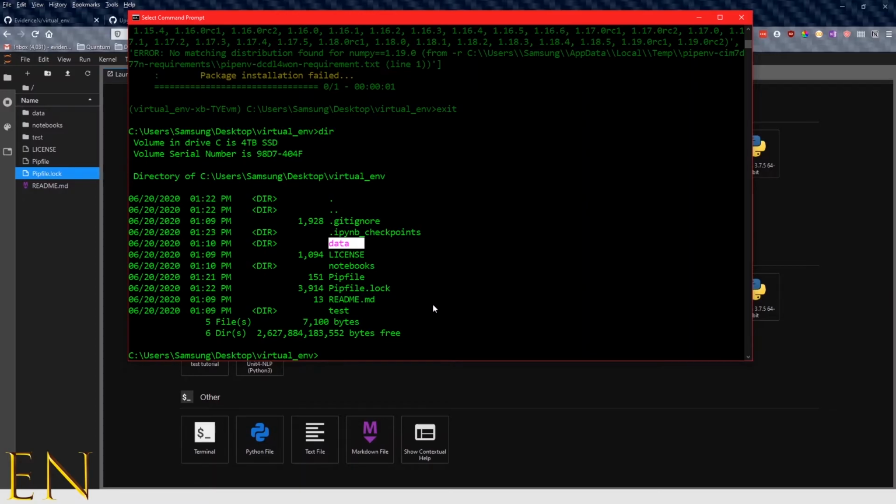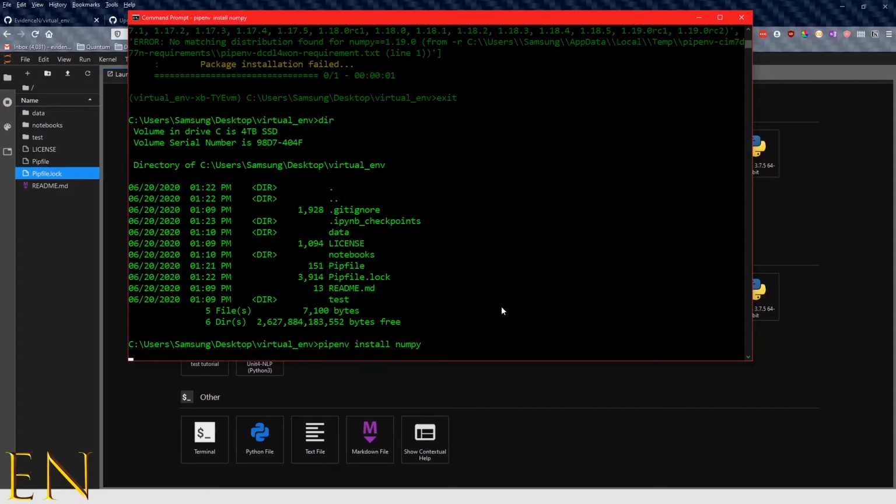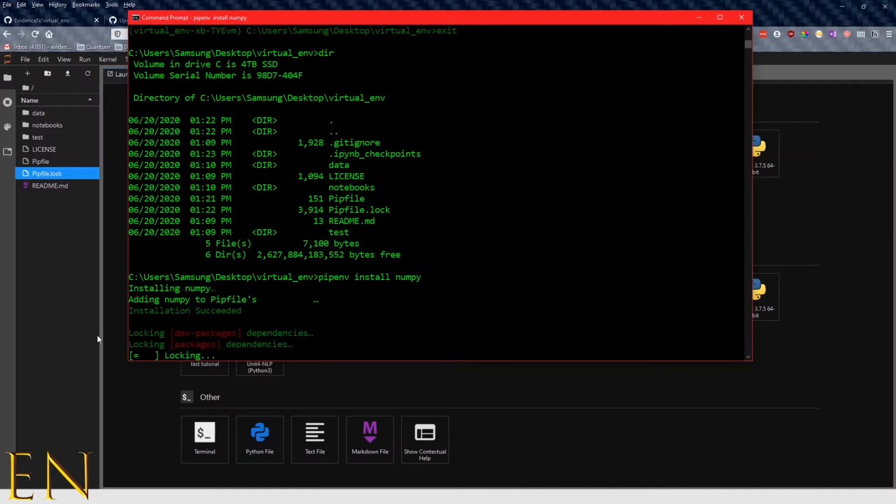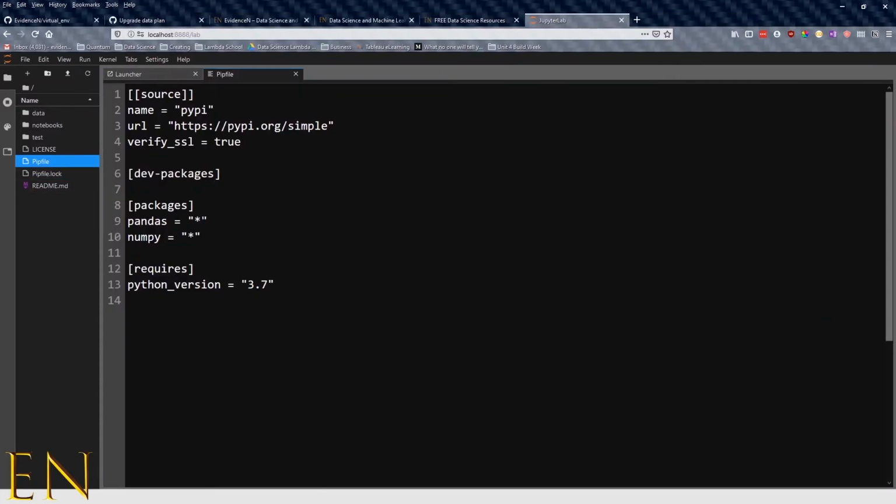So let's say in the future I come back here and I want to install something in my virtual environment. I can do it from this level without doing pipenv shell. So from here I can just do pipenv install numpy, and it's going to install numpy, and then it's going to log our virtual environment. Now if we go back to our pip file, we can see pandas and we can see numpy.